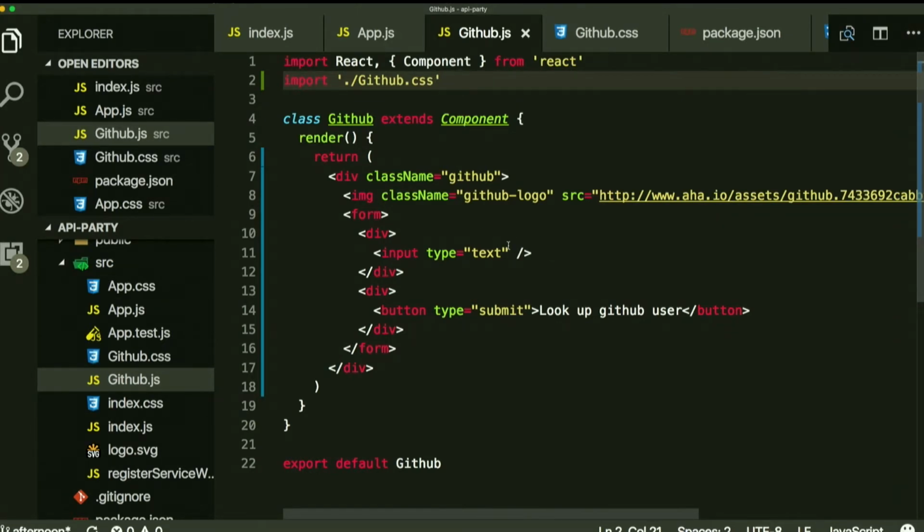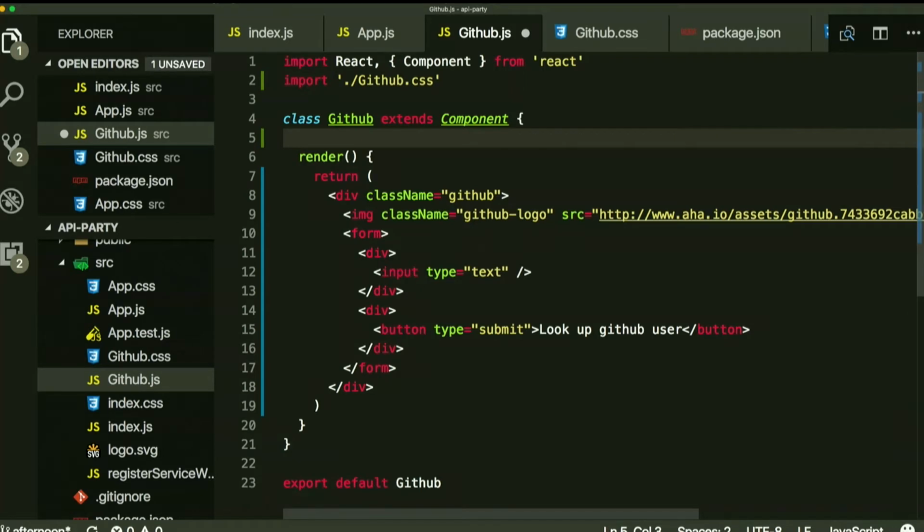Really? Nobody knows? Props? Are props mutable? Can we change props from within a component? No. So what's the one we can change? State. Yeah, we need some state. We can do that.